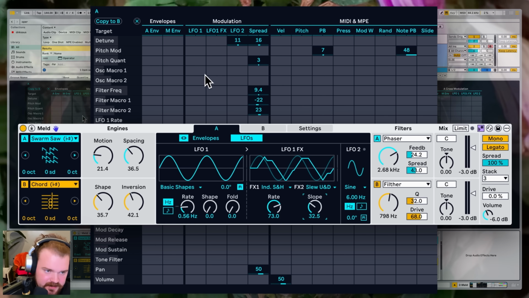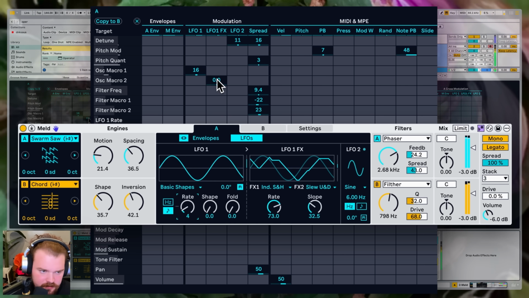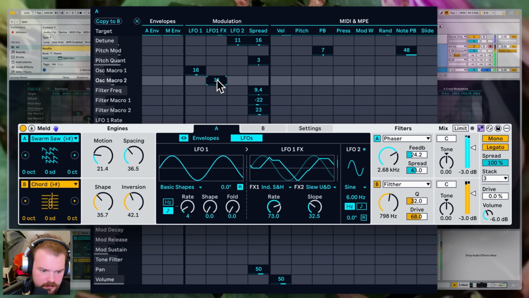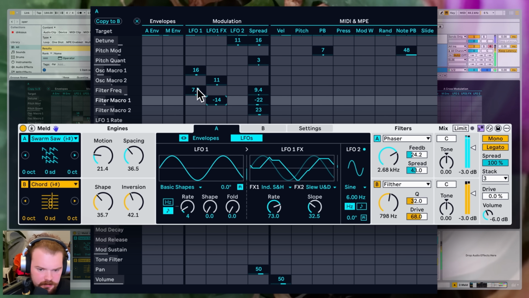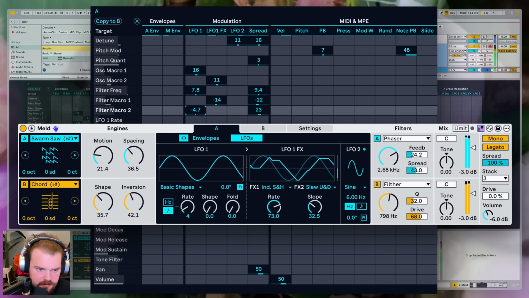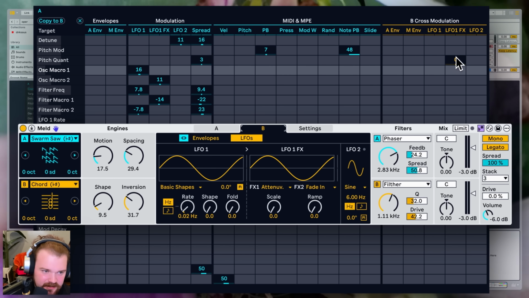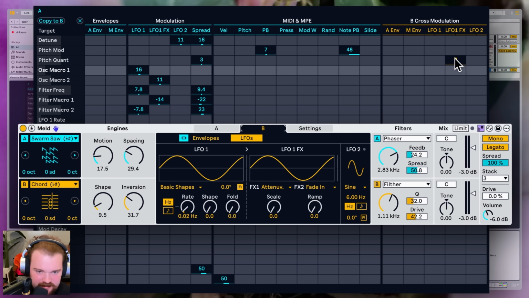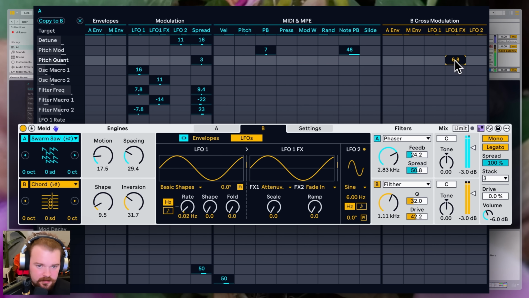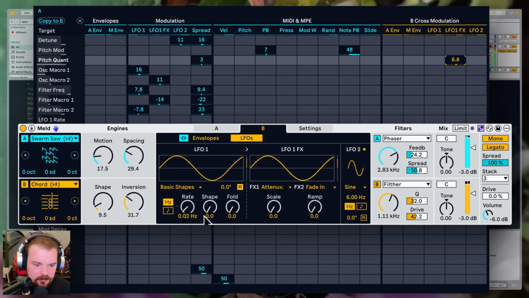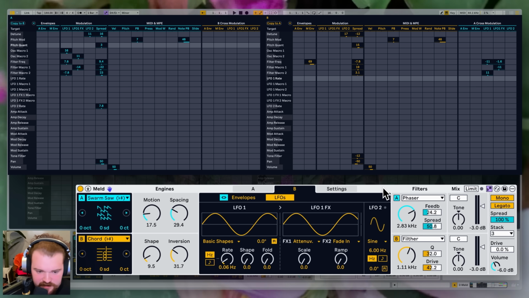So now I think I'm going to start mapping stuff like the oscillator macros. Make this a lot slower. And also the filters. And something I also like to do sometimes is map some of these LFOs to the pitch quantization, so we kind of have like an evolving melody over time. I might leave that alone for this patch, but it is really fun to do on some songs.